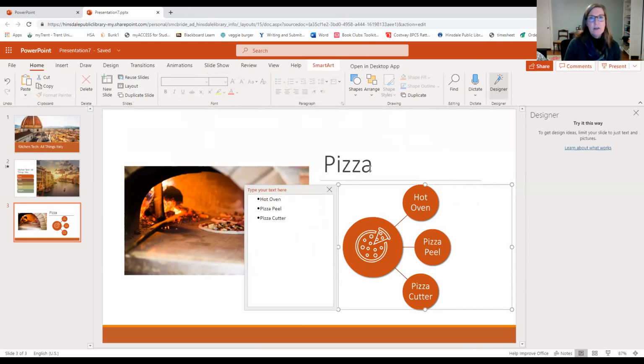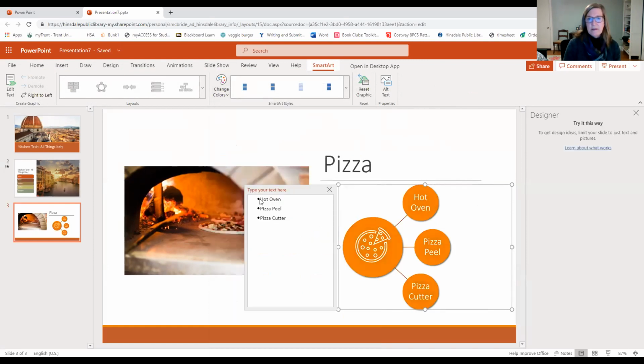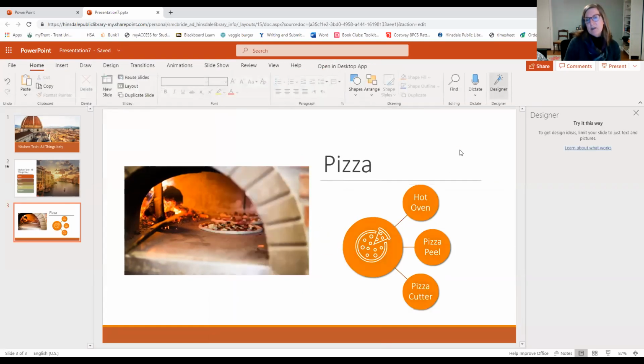Maybe I'll change the color of the smart art. So I clicked on that and I'm going to go to change colors. And let's do something kind of like that to kind of work with the pizza oven image a little bit better. I like that color better. So I'm pretty happy with that graphic.